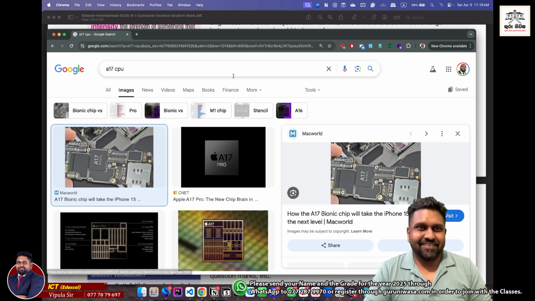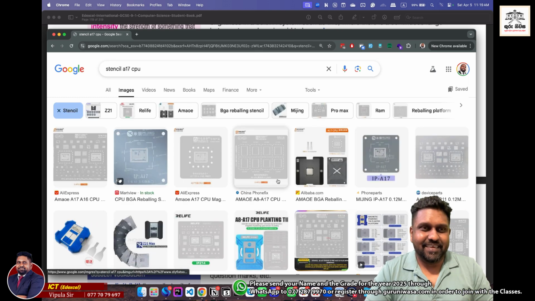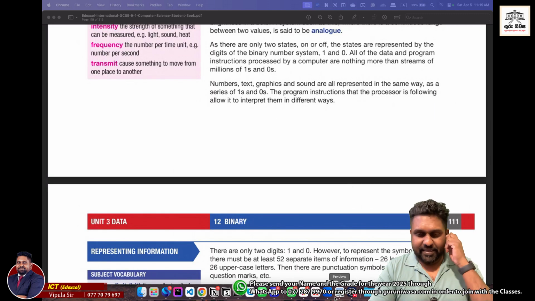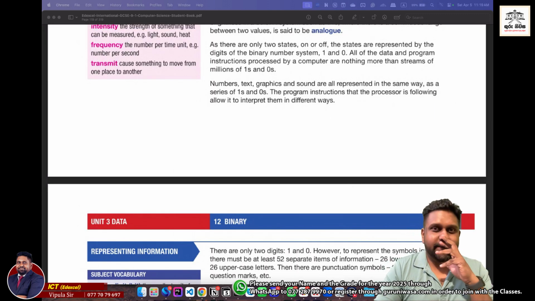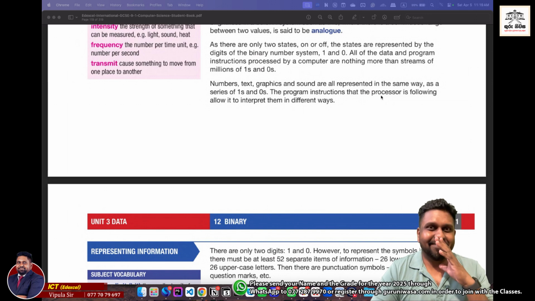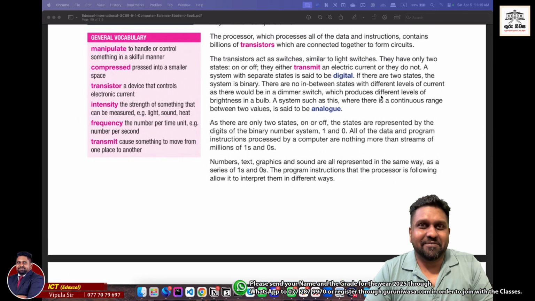Okay, so that is how the structure is made. Okay, now you guys have a brief idea about what this transistor thing is and how it works. So I sent that video on the chat as well.